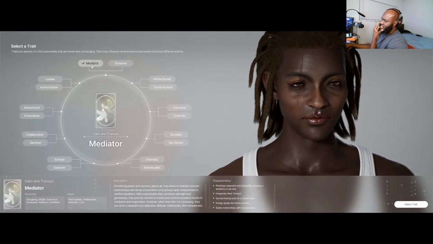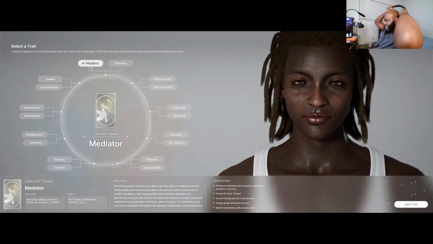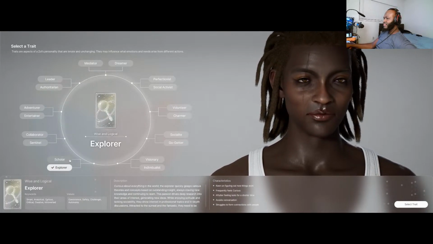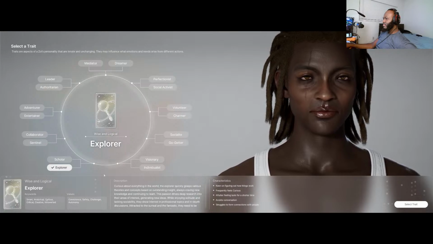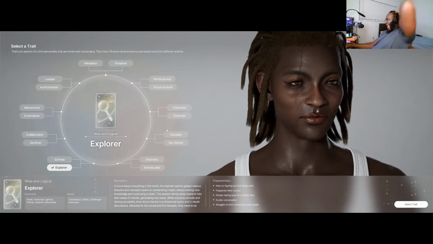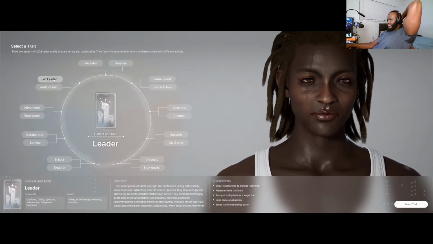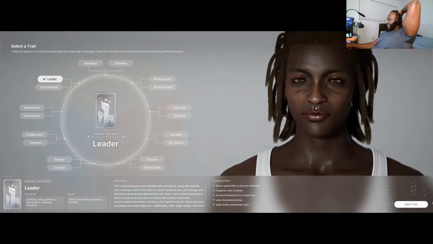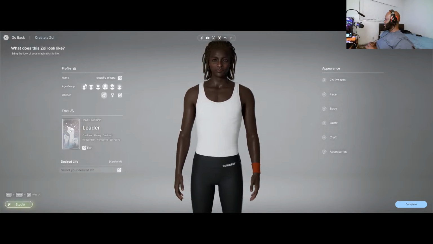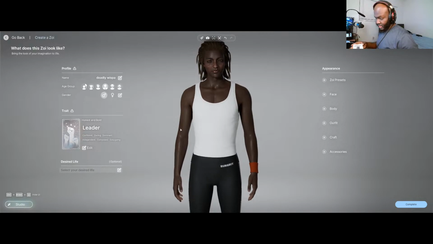What's mediator? Indecisive. Fuck you. Explore. There you go. Go leader. Oh yeah, so back to it. I got this.